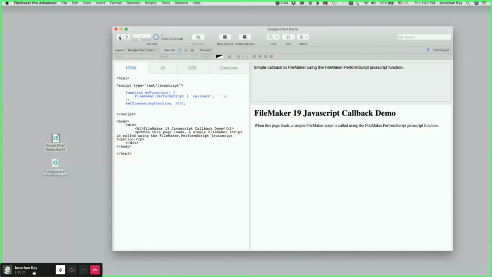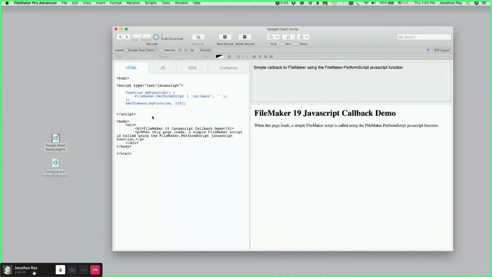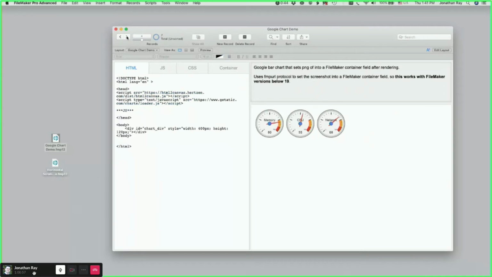So if I go back one record, here's a very simple piece of HTML. You can see here it just says, here's the title, FileMaker 19, JavaScript callback, etc. And then the JavaScript, where is it? Oh, and it's using 19, so I would have to pull that up. Let me, I'm just going to come here, Christian.